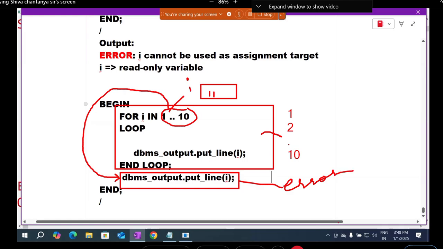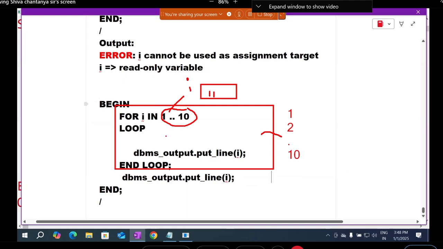It gives an error because the loop variable we cannot use out of the loop. The loop variable you can use only inside the loop. Inside the loop I can use I. Out of the loop I cannot use I. That's why it is giving an error. Why we cannot use, sir? Because it is a local variable. When the loop is terminated, I memory is destroyed. When I value is 11, the loop is terminated.